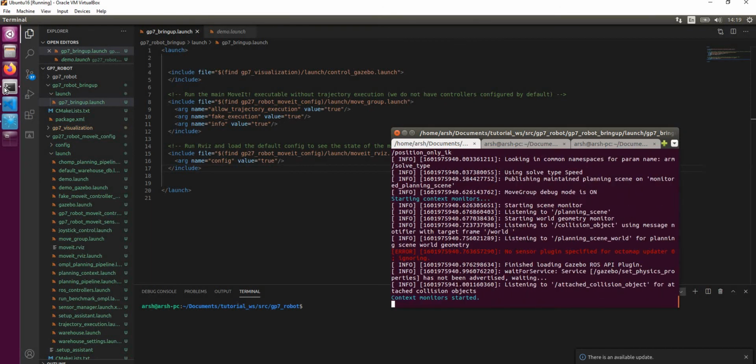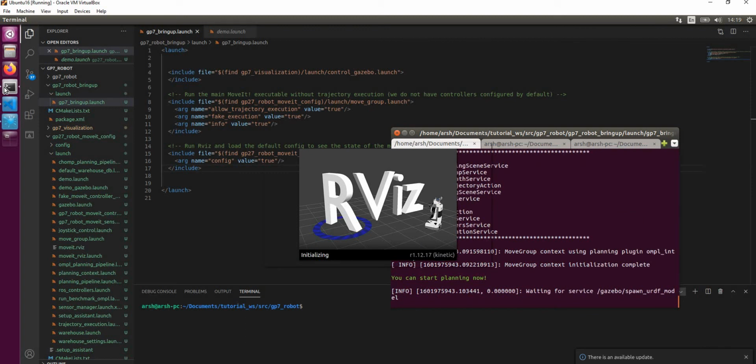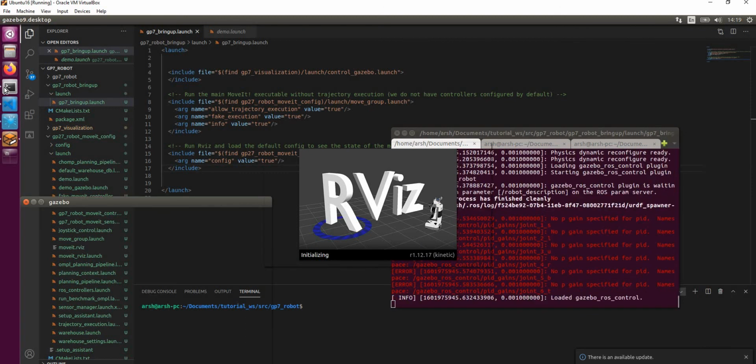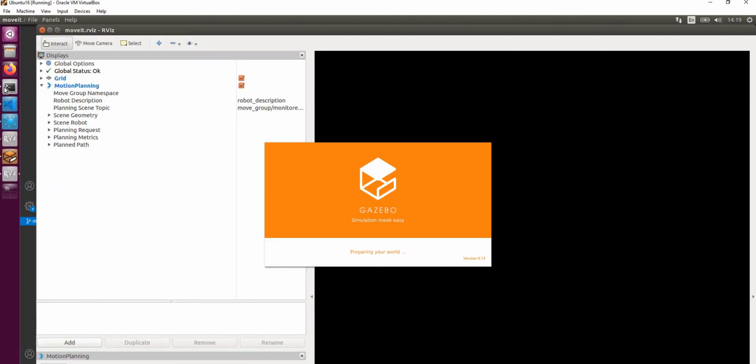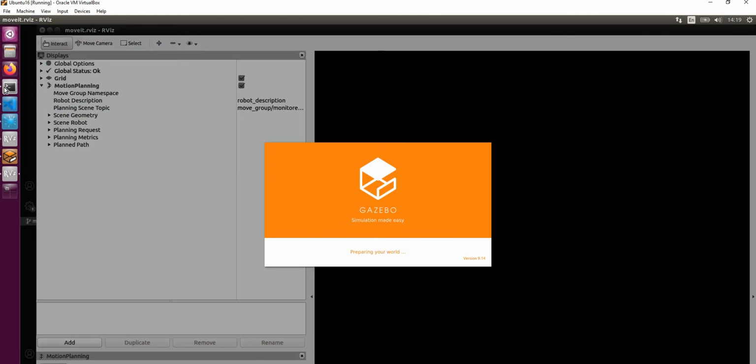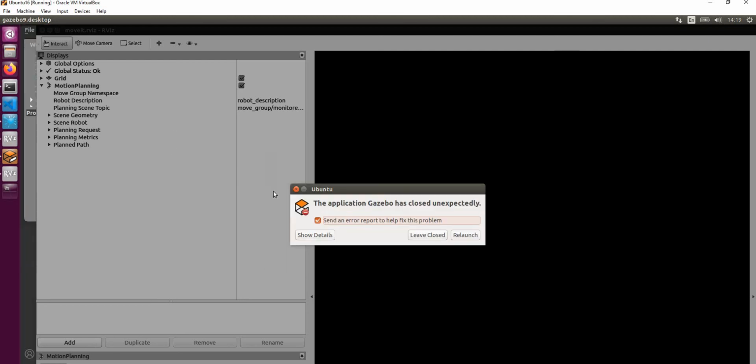It's been almost 6 tutorials and we have not written any code at all, and we have a robot that simulates. This is something I find very cool about ROS, that you can get almost any package that you want and it works out of the box if you have configured it properly. I will resume the video once it's properly started.